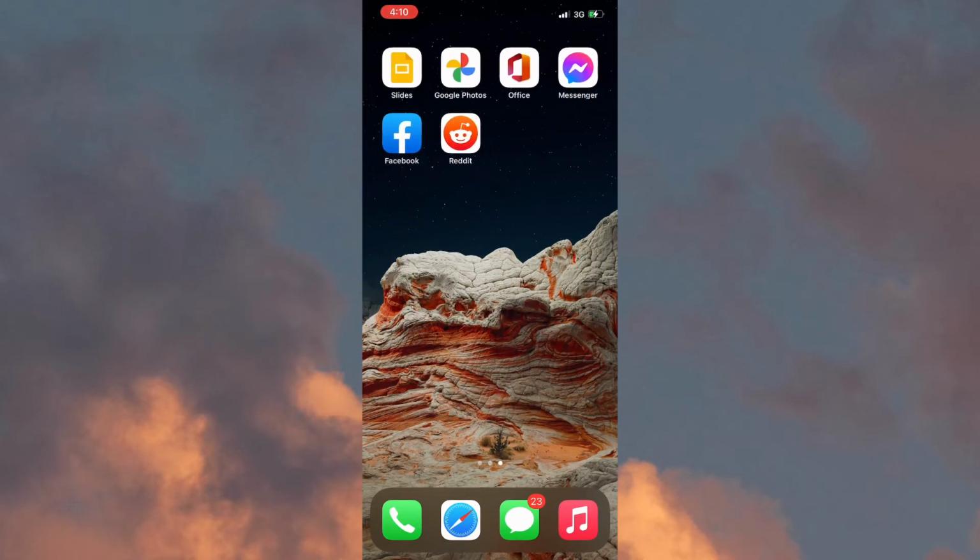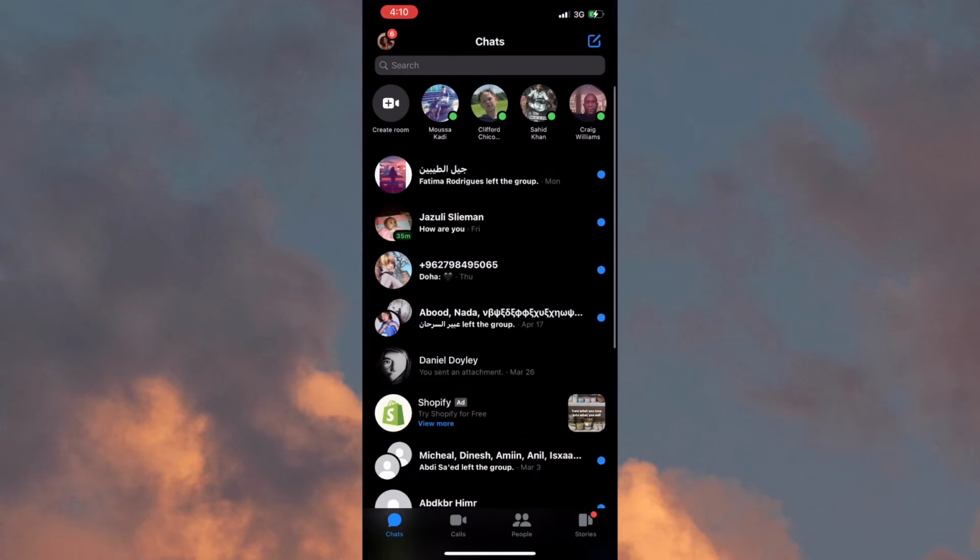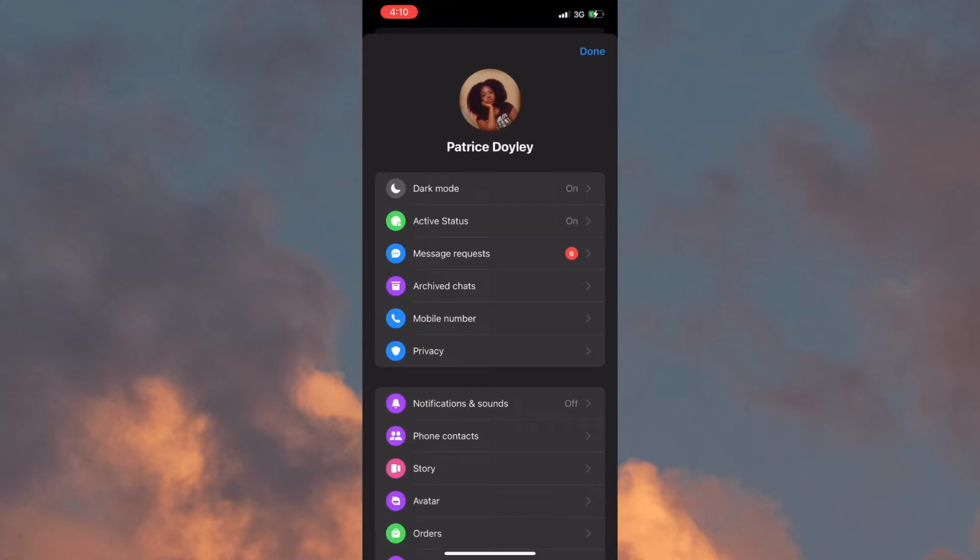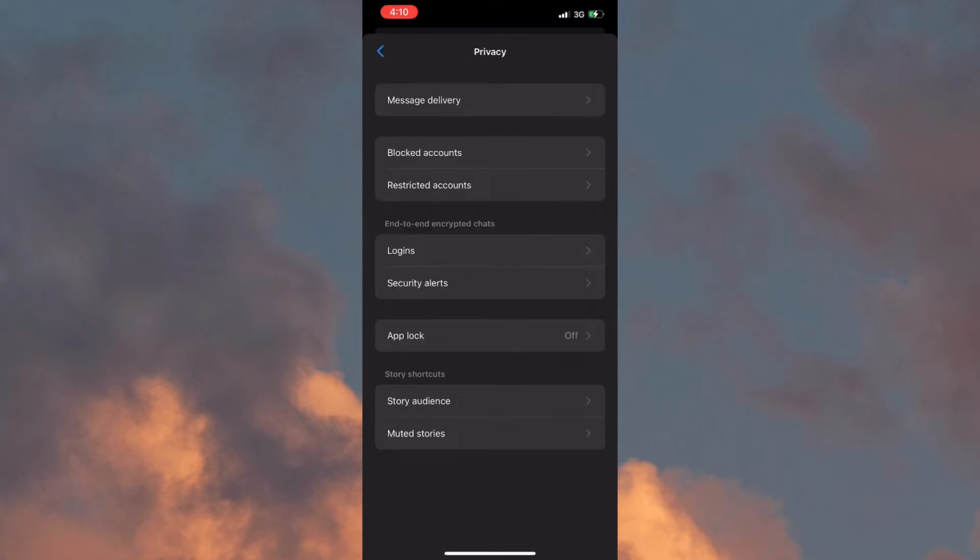So first things first, of course, you need to launch Messenger. Then you'll be required to click on your profile, which is in the top left hand corner. So now that you're on your profile, you need to click on privacy, which is right below mobile number. At this point, you need to click on message delivery.